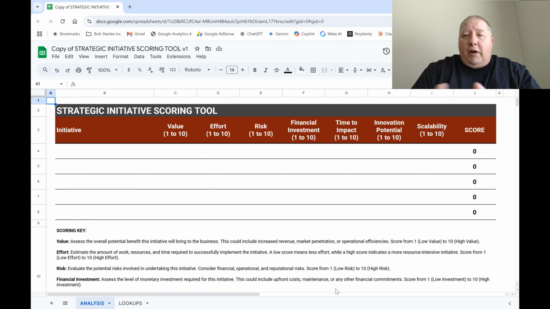So a little background. I built this tool. It's just a calculator type tool in Google Sheets, and I also have it in Microsoft Excel as well. I built this about a year and a half ago or so. I was inspired by something I had seen in a book about how to pick strategic projects and so forth. So I built this tool.